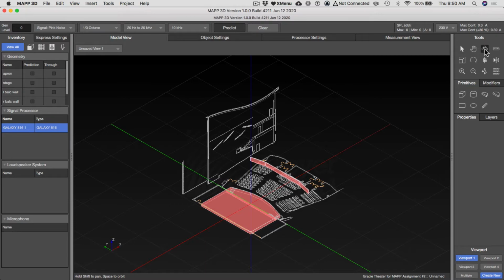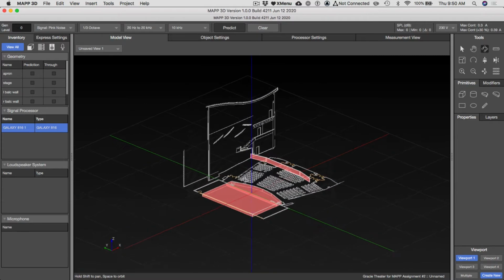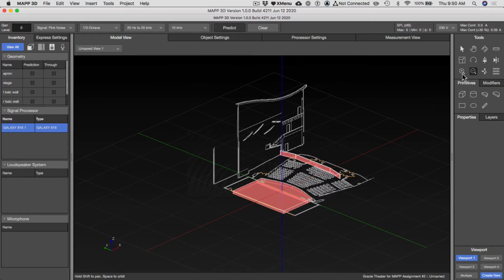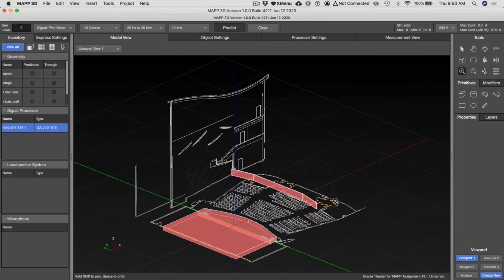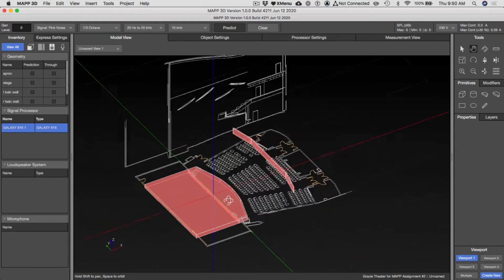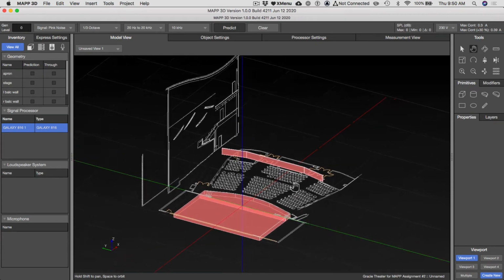Don't forget the orbit tool here, so you can orbit around wherever you click. Don't forget zoom in and zoom out, or zoom to extents, which will zoom out for you. Also the pan, which is the hand tool, and orbit, the rotational tool, can be accessed from the spacebar, and the hand, the pan tool, can be accessed from the shift key.